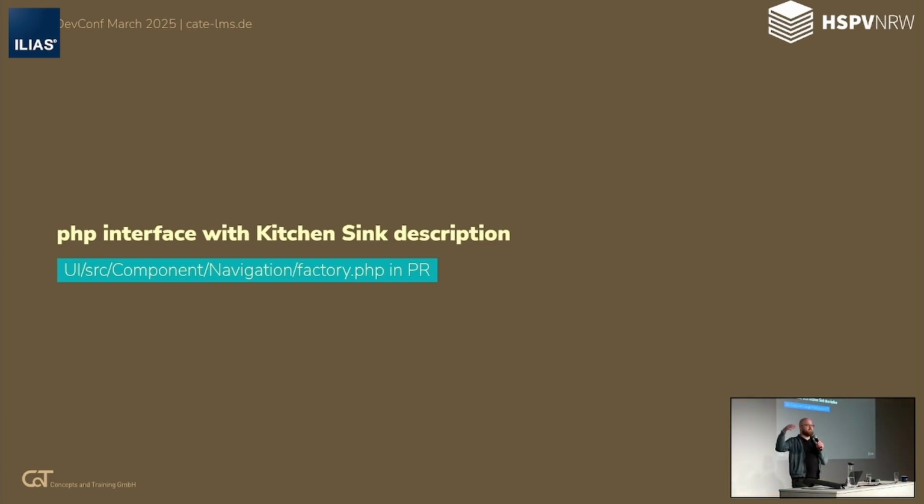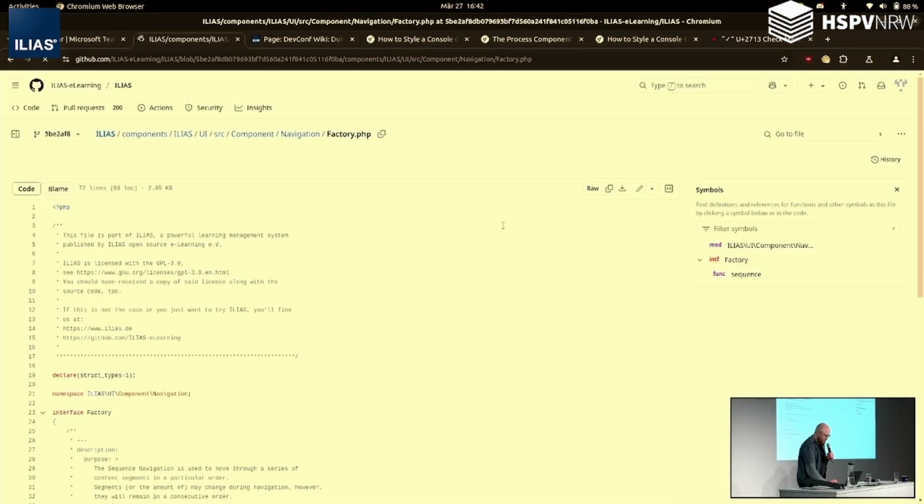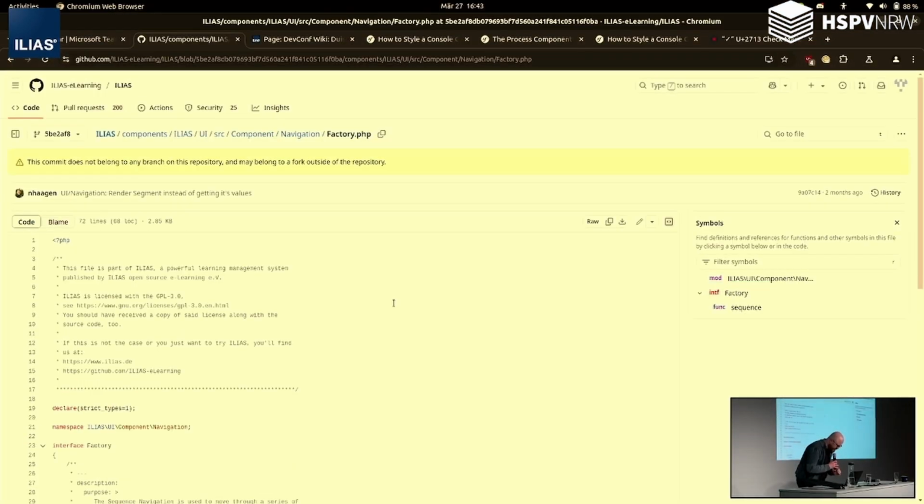So this is also what you need if you want to concretely contribute a UI component for the code. You need to, at the minimum, provide an interface and present it in the kitchen sink. And I'm going to show you real quick the interface here.